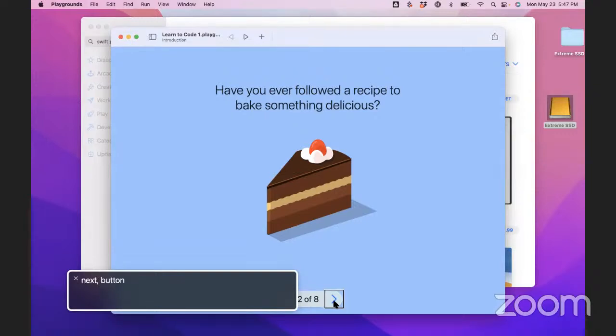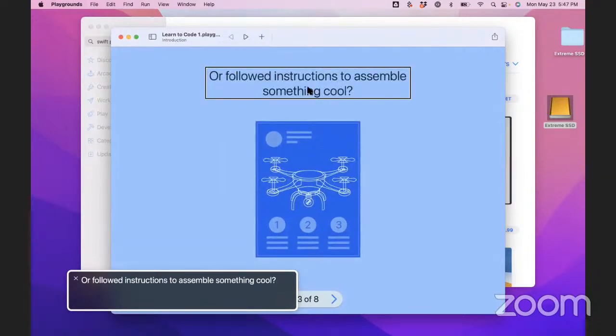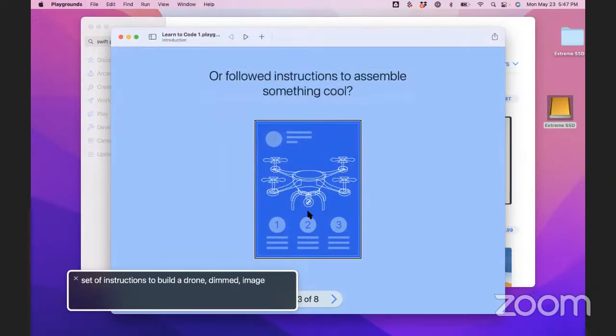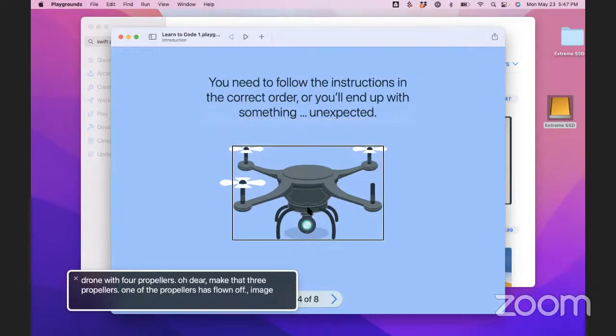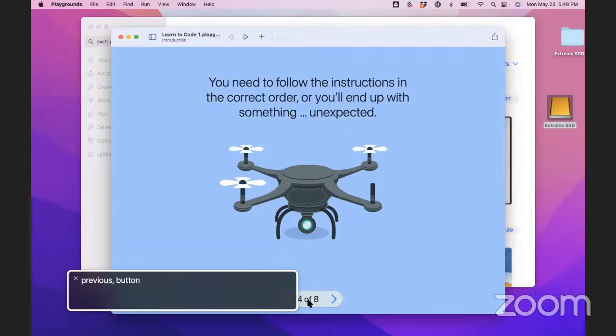At least the alt text was good there on those images. Next button. Or followed instructions to assemble something cool? Set of instructions to build the drone, dimmed image. Previous button. 3 of 8. Next button. You need to follow the instructions in the correct order, or you'll end up with something unexpected. Drone with 4 propellers. Oh dear, make that 3 propellers. One of the propellers has flown off. Image. That's actually a really well described image. It is.